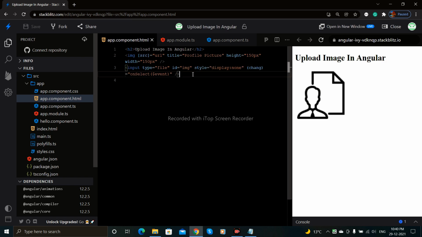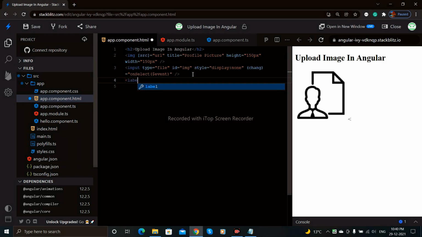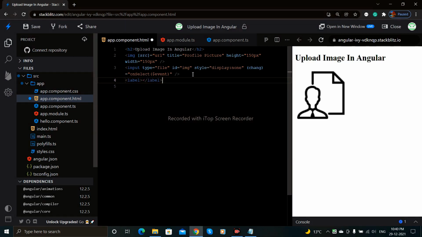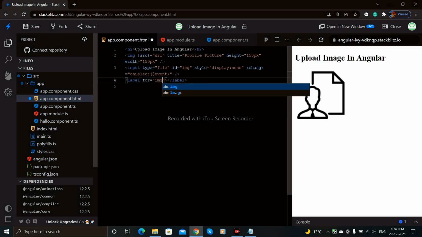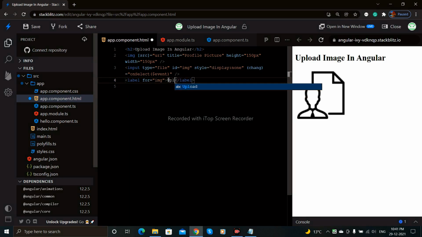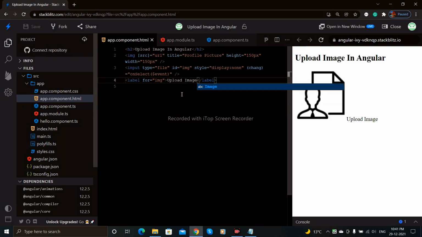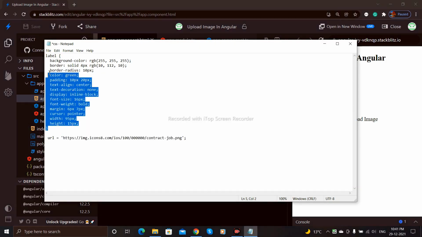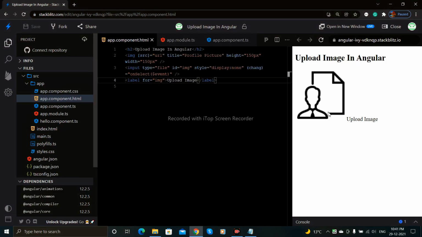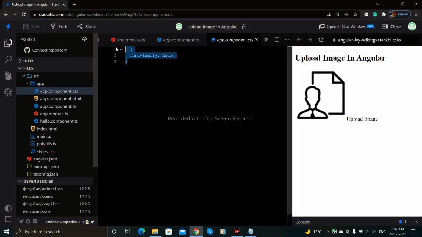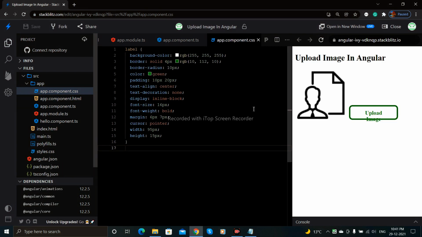I'll save it. Now I'll create one label. In the label, for is our ID name, which is image, and here I'll give the name upload image. Now I have some custom CSS for my button. Copy it, paste it here.